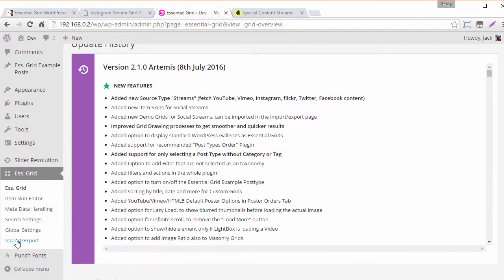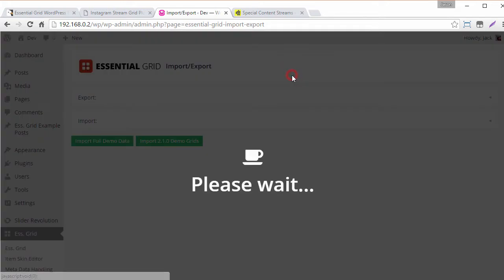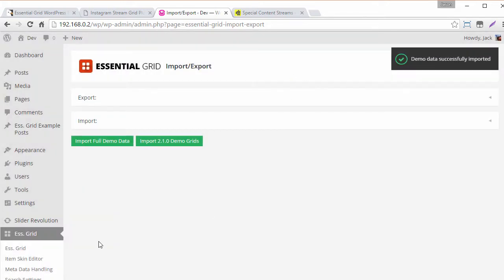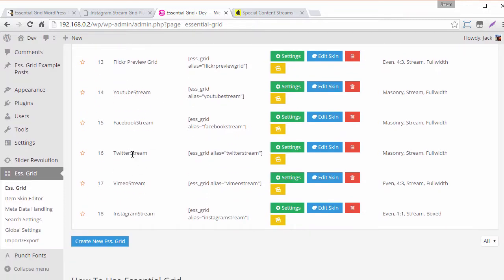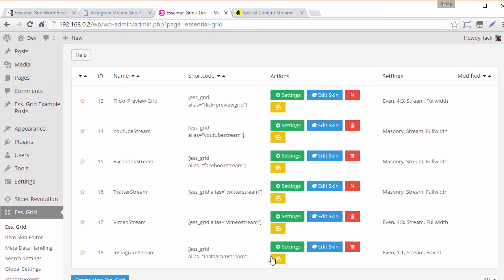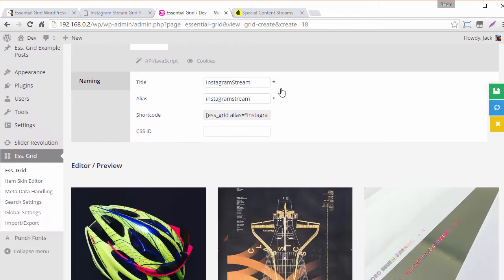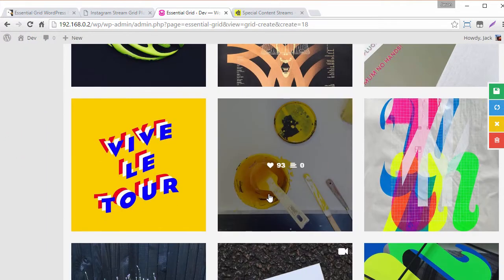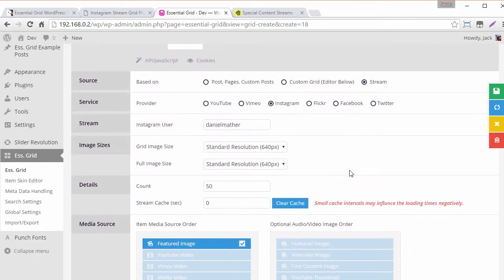If you head over to Import, Export, there's a new button, Import 2.1 Demo Grids. Just go ahead and click that. And then if you head back to Essential Grid here, you can see all of these demos are now automatically imported. And if we head over to Settings, this one is Instagram. We can see here we have our Instagram grid automatically imported. And then for this, all we have to do is just change the Instagram username.